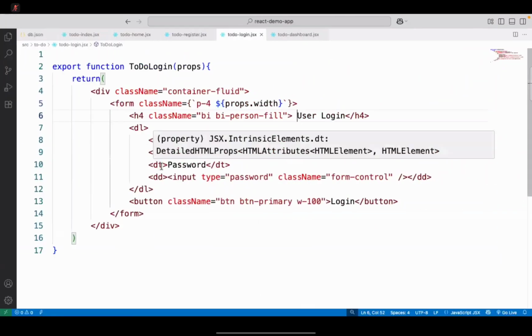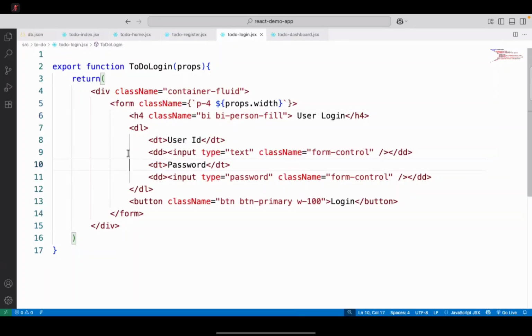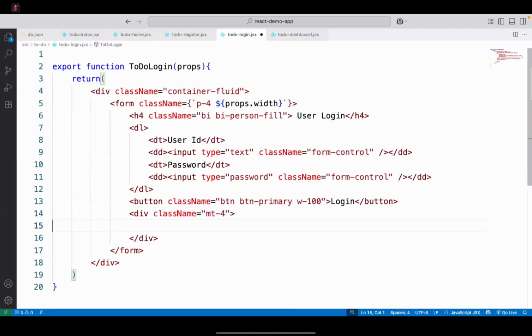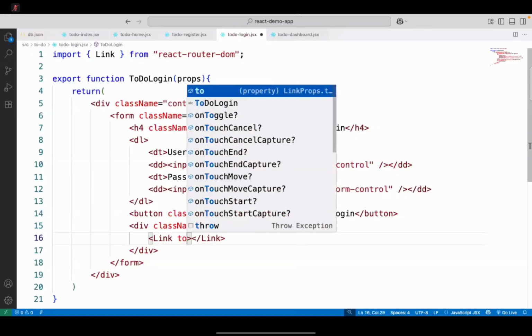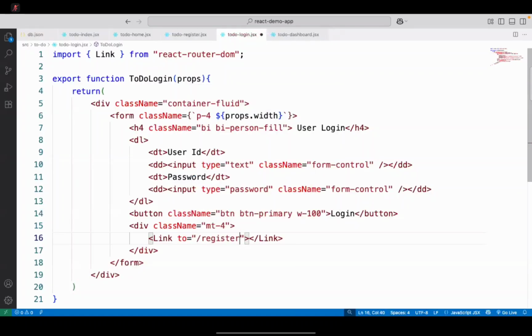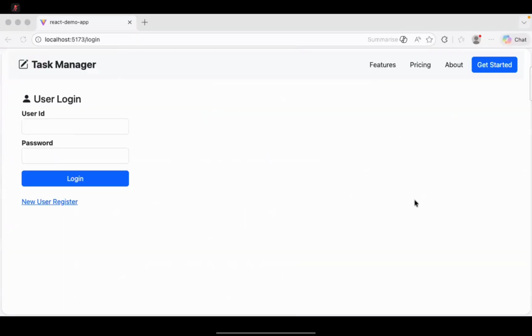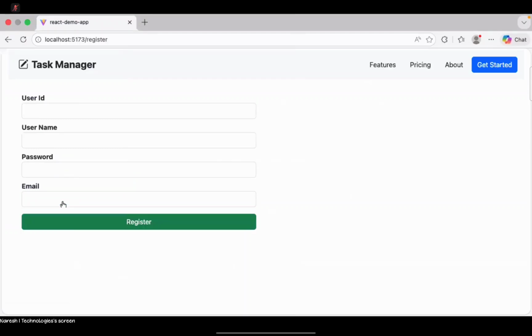Now we will give one more option. Below this button, in the form, we will add a container, margin top 4 or something. Here we will put a link. And what is this link? It should link to slash register, and we'll say new user register. We are giving the option new user register. And when I click on register, then it should get me to the register form.